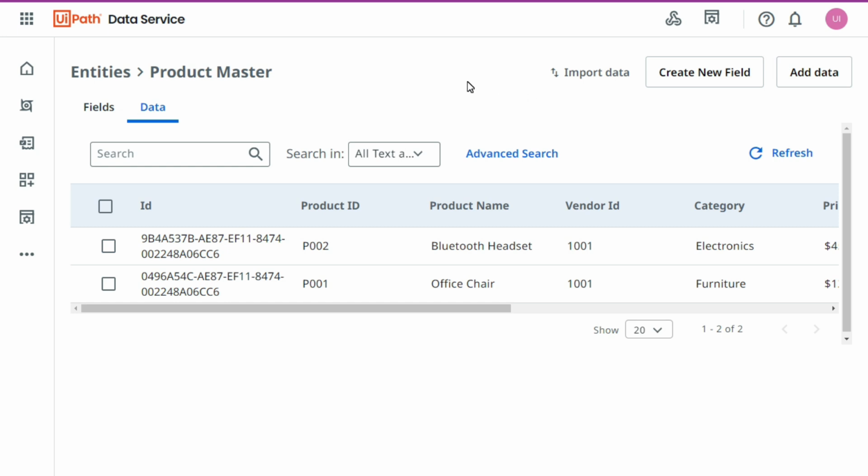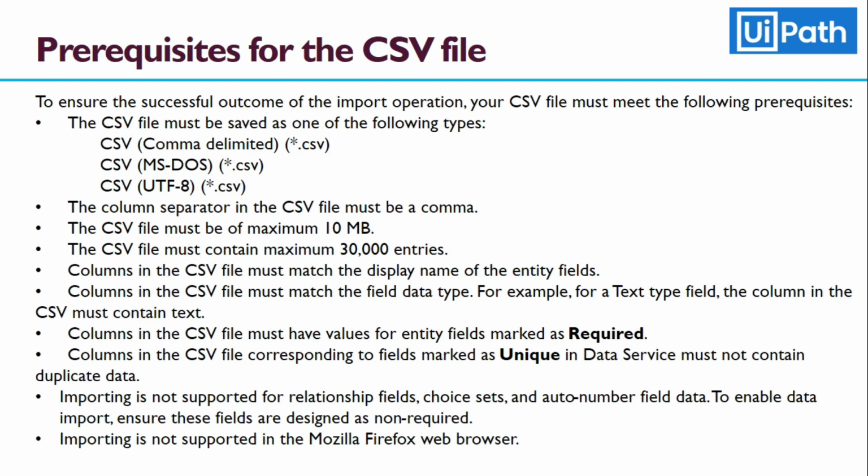So first we have to prepare a CSV file, and there are a few prerequisites that you need to look into first, and then we will create a CSV file based on those prerequisites, and then we'll move ahead. To ensure the successful outcome of the import operation, your CSV file must meet the following prerequisites.